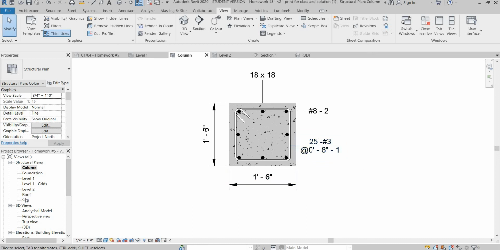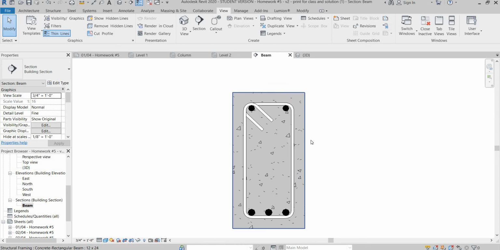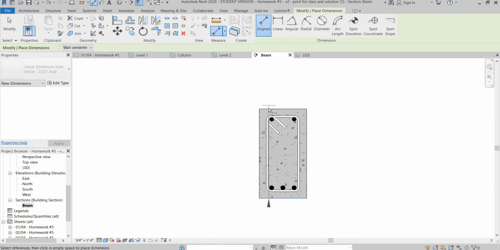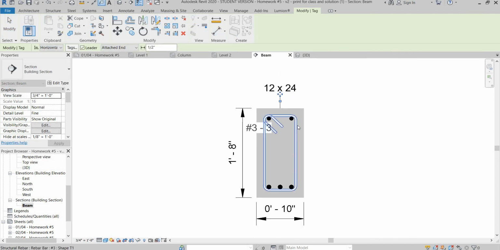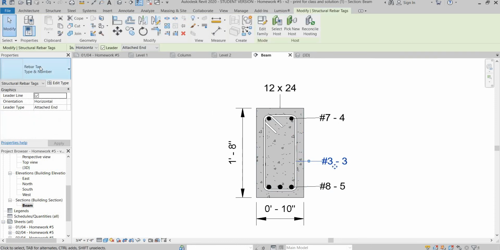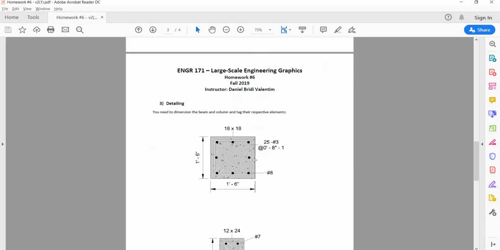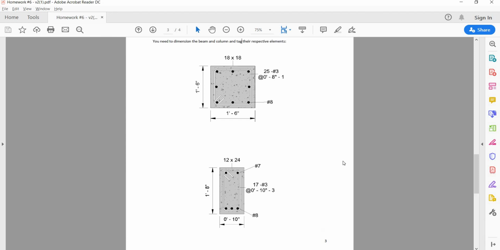And I'll do the same thing for the beam that I have. And this section I actually need to rename it to beam. Okay, I'm going to press DI to insert the dimensions of my beam. Okay, and TG to tag my beam. I'm going to move this down a little bit. I'm going to tag my top reinforcement, bottom, and my transverse reinforcement. I need to show the spacing. Okay, just like that. Just like it's here. I need to show the spacing 10 inches and 8 inches.